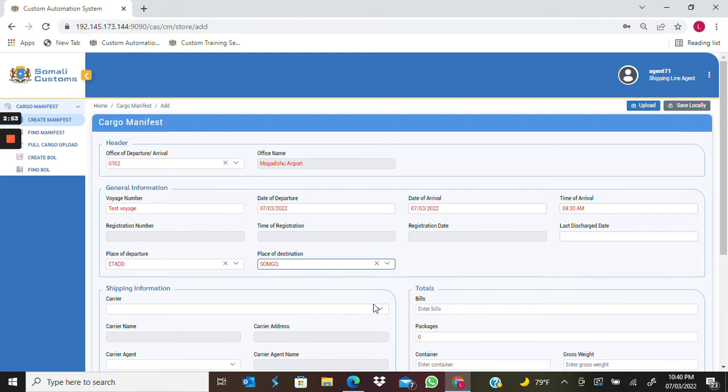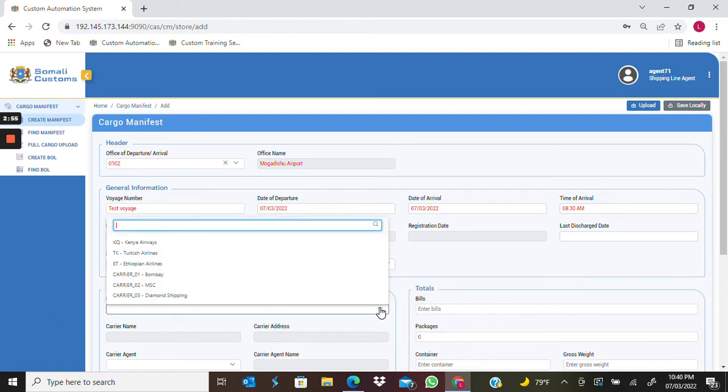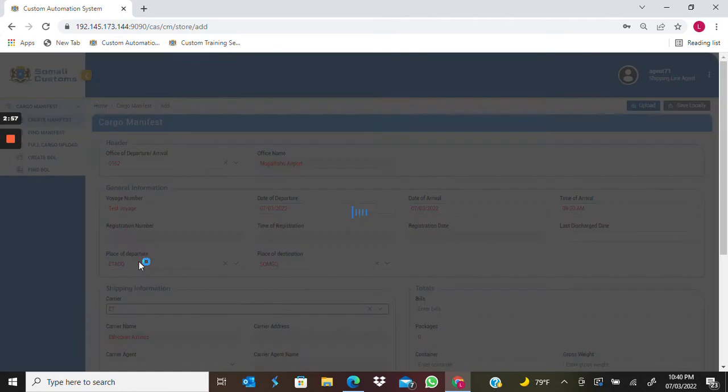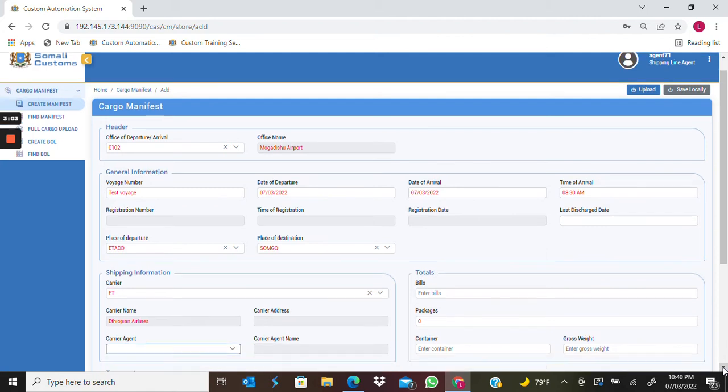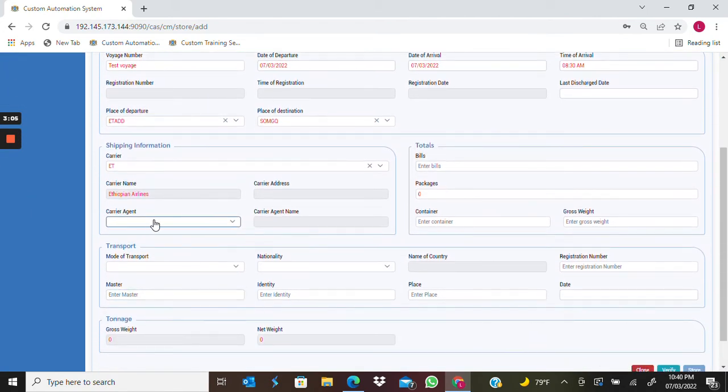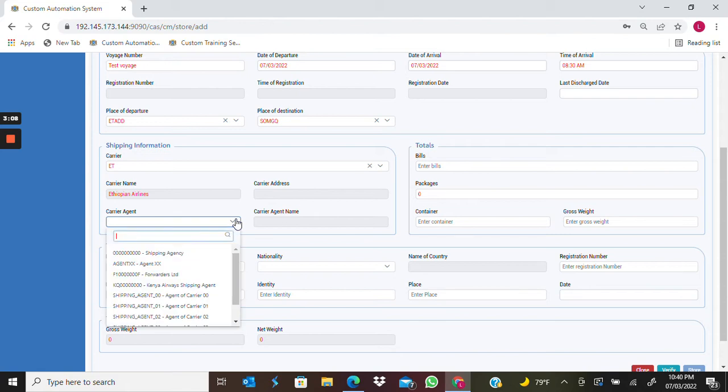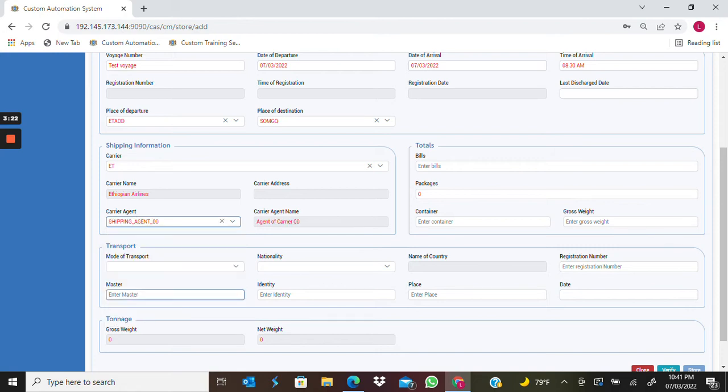Then we need to capture details of the shipping line. We say this is Ethiopian Airlines. When we tab, the cursor takes us to the agent. The carrier agent for Ethiopian Airlines in Mogadishu must be registered and well known at the Mogadishu airport. In this case, we're going to say it's shipping agent 00.